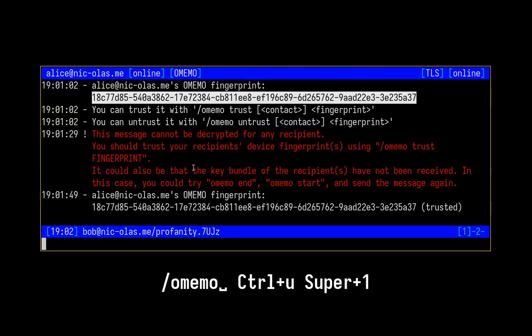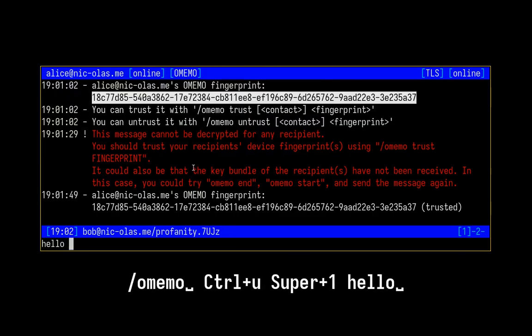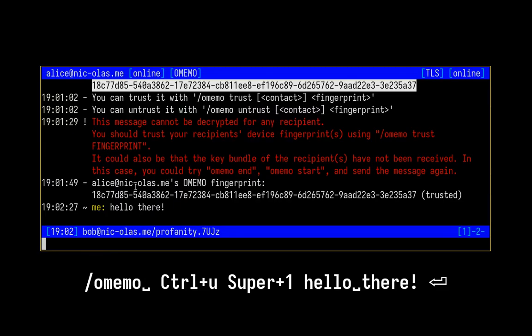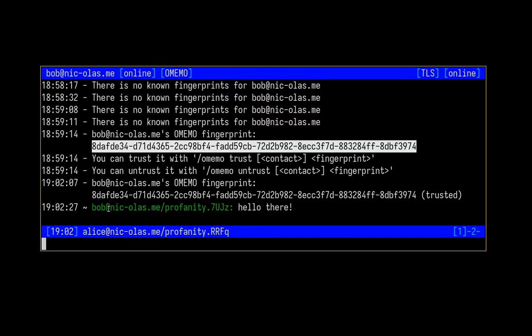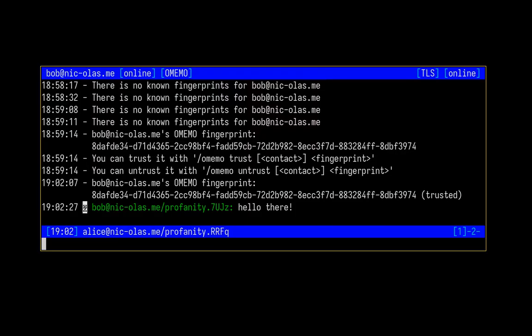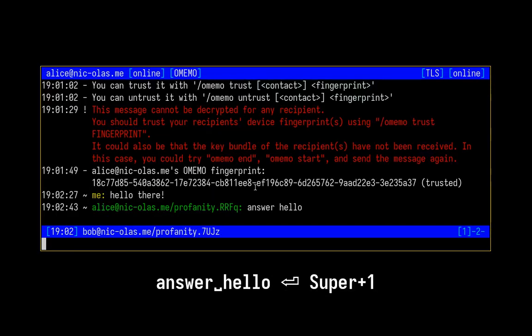So if I now type something, for example, hello there, this is sent to Alice, Alice receives it, and it's encrypted. This is shown by this tilde right here, and also by right at the top it says OMEMO. And we can now answer, of course, answer hello. And I mean, yeah, it's a chat.